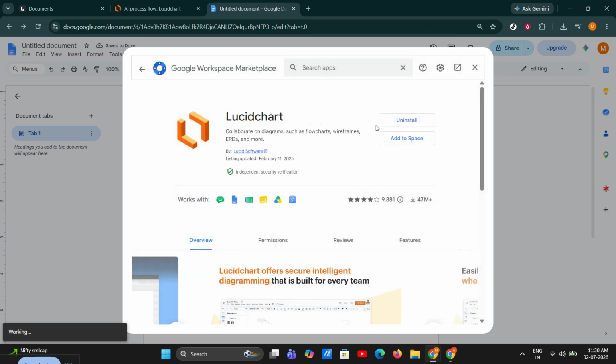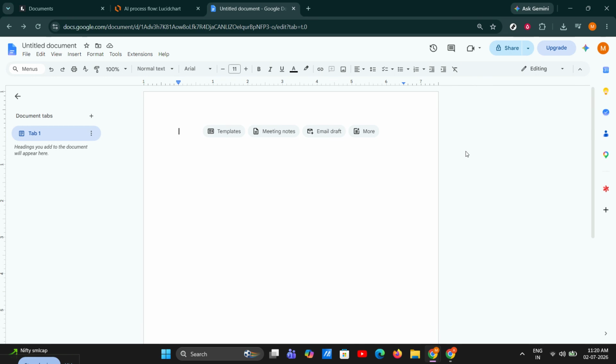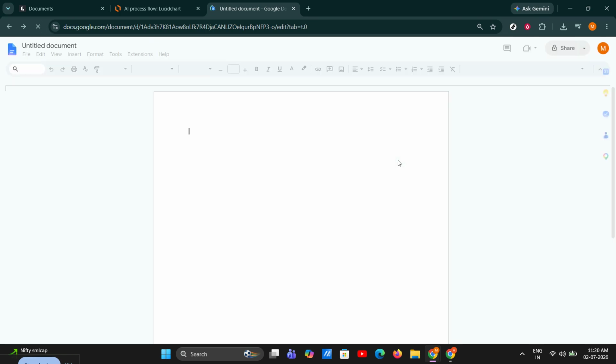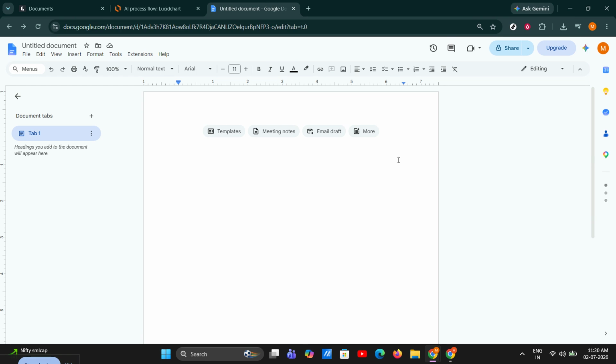Now, while the installation is running, be patient and let the process finish. It may take a little while depending on your connection and browser. A very important tip here is not to close the tab or window until everything is completed. If you interrupt the installation, the add-on may not connect correctly and you might have to start over.